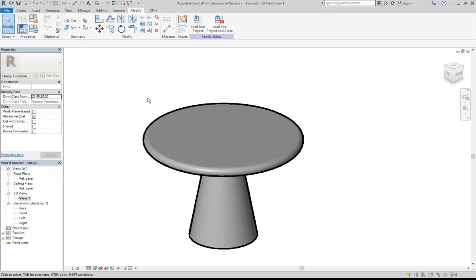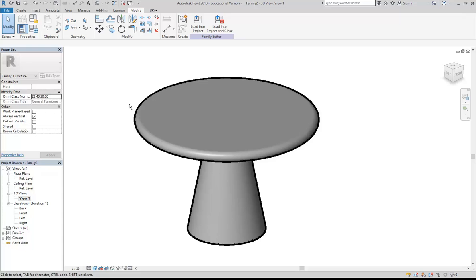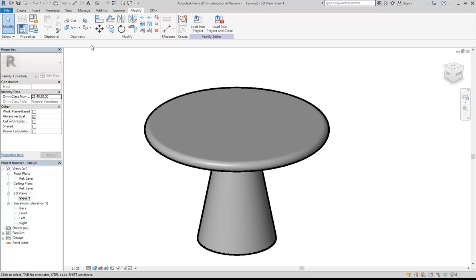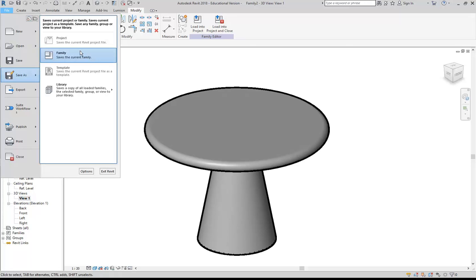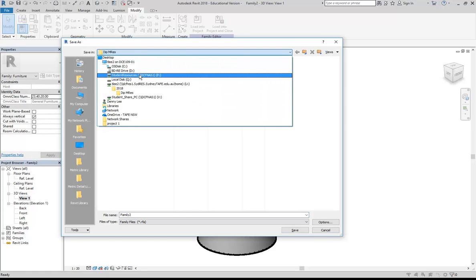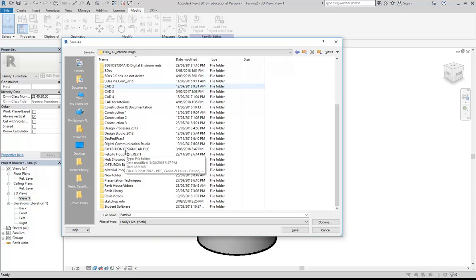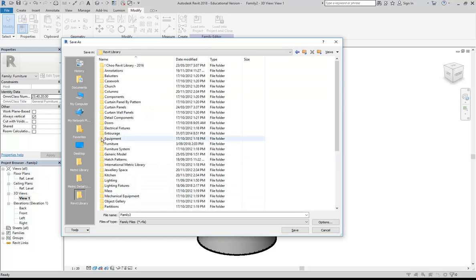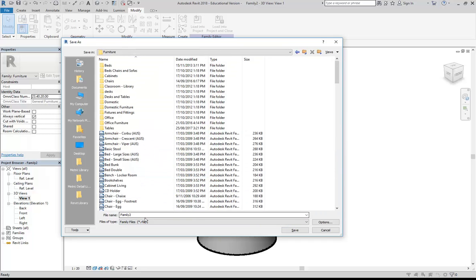So we can't see anything there for the materials as yet. All I've done is set up parameters for them. And that's the basic idea. So now I'll go and use save as. And I'll save this so you can get to it if you want to have a look at it. So saving it into the Revit library on the P drive and in the furniture folder. And I'll just call it table round taper leg.